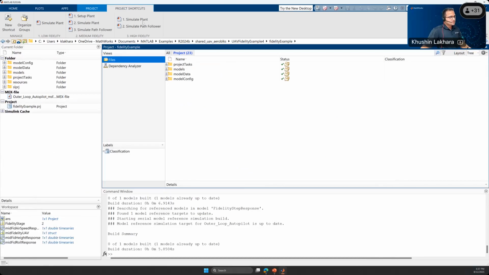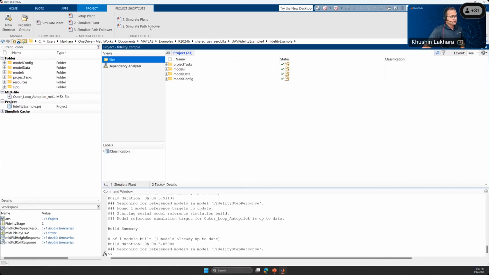So let's go for this final high fidelity plant model before I show you how you do the synthetic data generation. So let's go for the simulate plant model. We are setting up this high fidelity model.